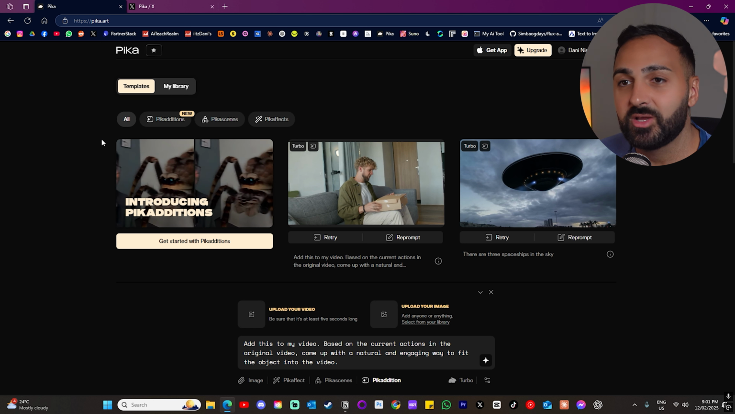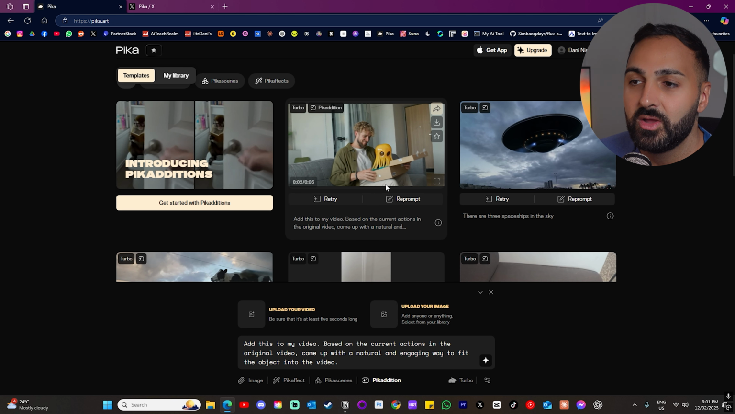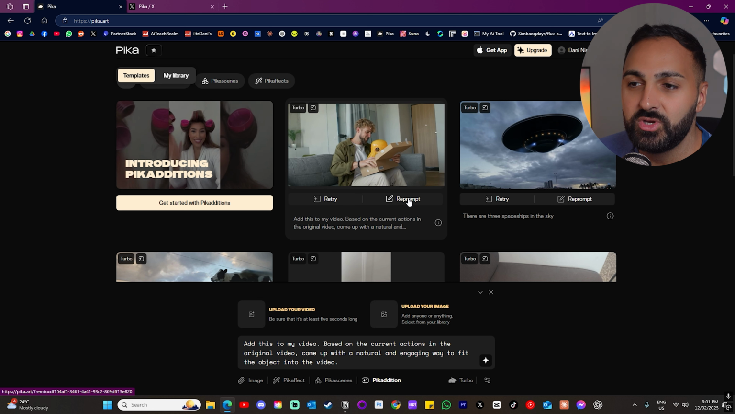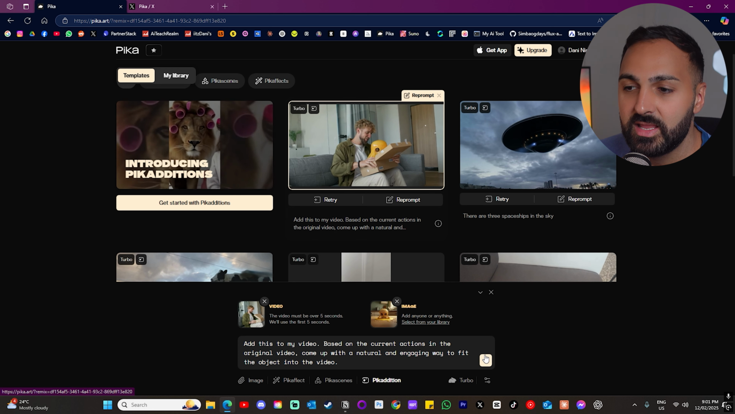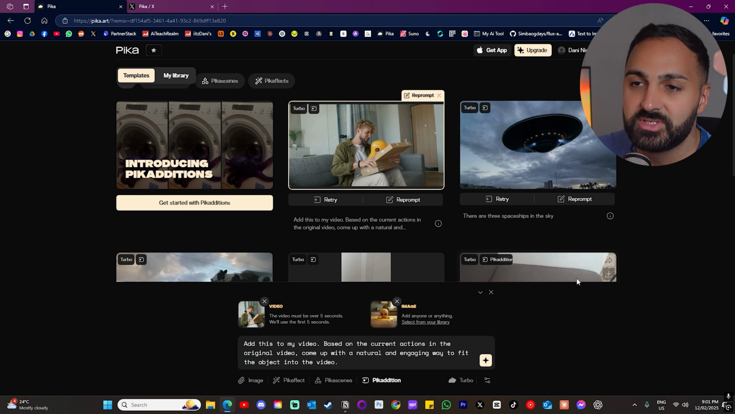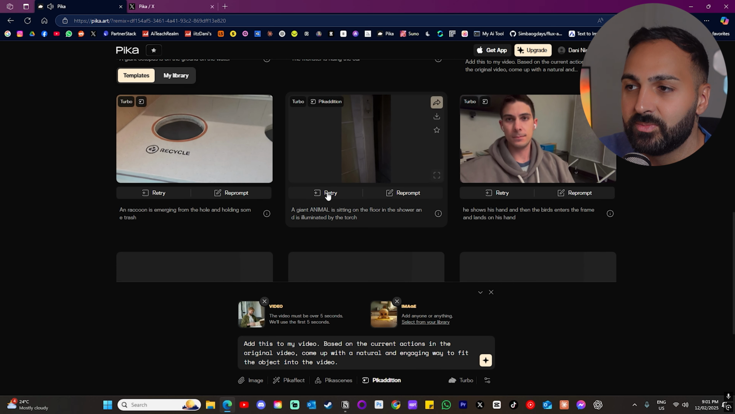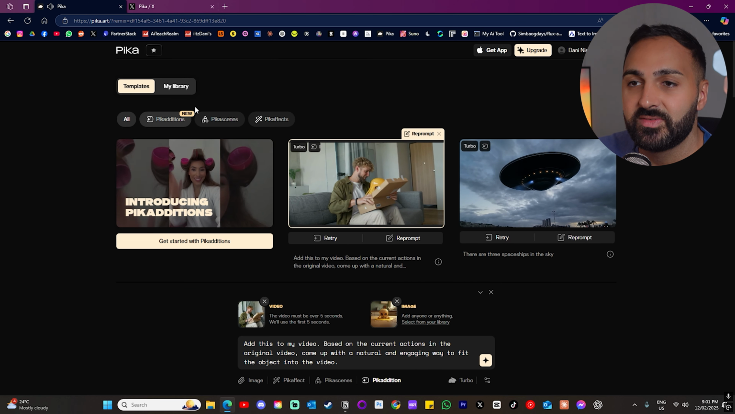Now, as always, Pika always releases a bunch of templates that you can have a play around with. So when you go here, this is the first one. When you click reprompt, you can keep the same video and then you can just change the image and just see how the results came out. And there's actually a few different examples as well. So I've had a bit of a play around with them. Let's have a look at some of mine.